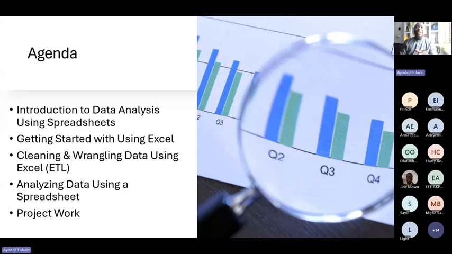Number 2, getting started with using Excel as a tool. And we want to do what we call data cleaning and wrangling using Excel. So we'll be doing some ETL stuff using Excel. And also we want to learn how to analyze data using our Microsoft Excel spreadsheets.